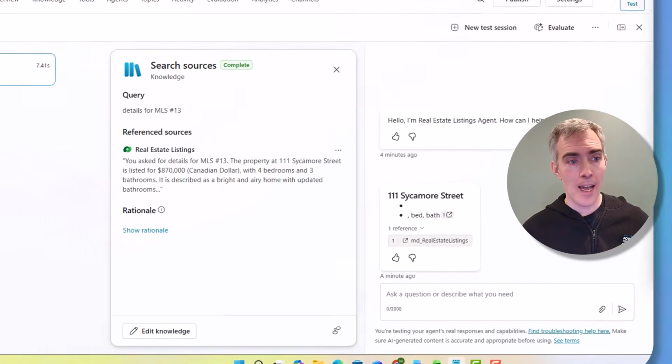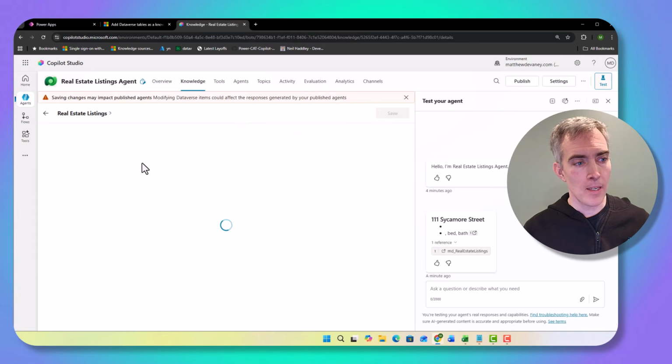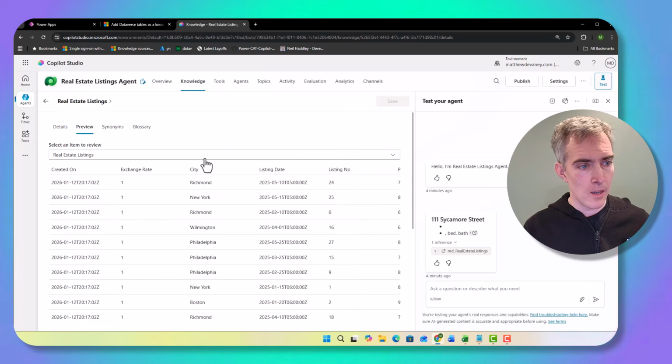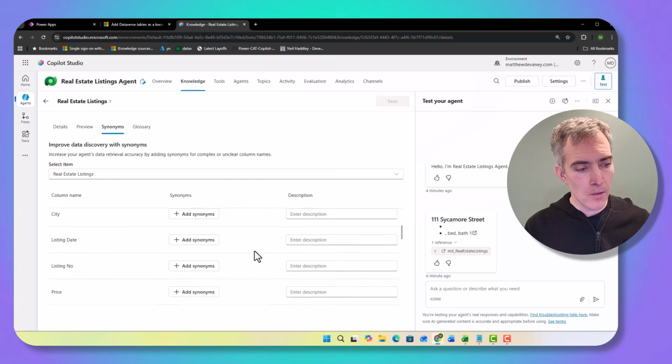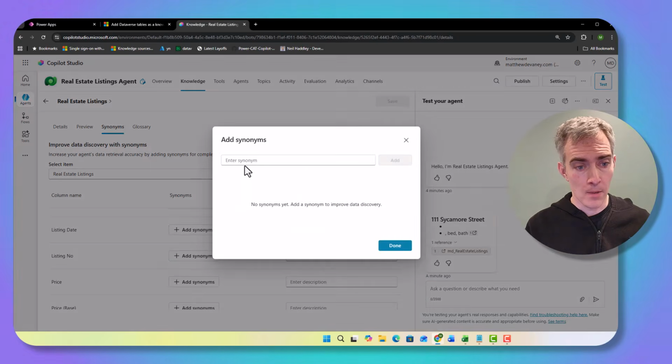Let's go to the Knowledge tab to configure our agent a little bit further. I'm going to click on Real Estate Listings, and here you can see we have a couple of options. We've got Details, we've got Preview, which shows you a preview of all of our data. Then we've got Synonyms, and that sounds like what we need because MLS number is a synonym or a like word for listing number. Let's head down to our listing number column and start to add some synonyms.